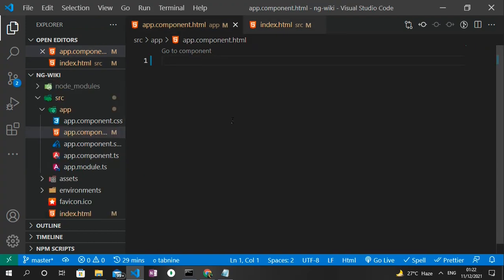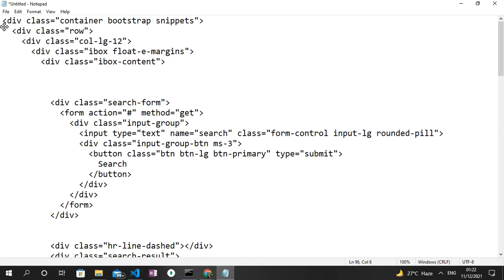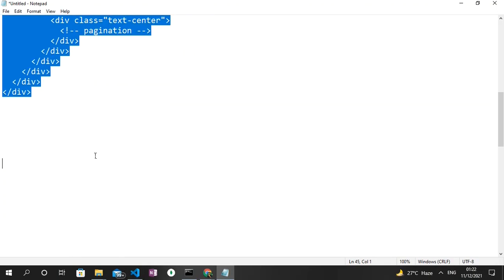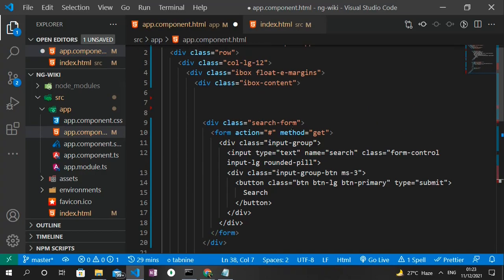So back in the app component.html, I'm going to grab some boilerplate code. So the first one is the HTML. So I'm going to grab this HTML here and then copy, paste it in the app component.html file.